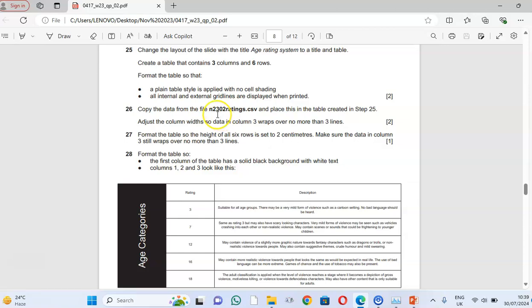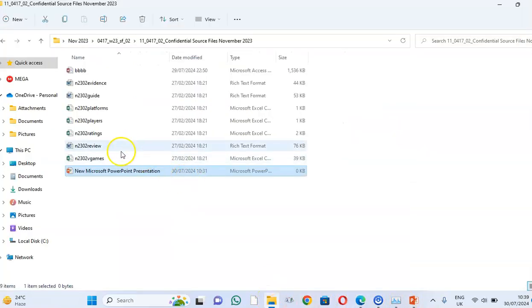And now it is saying to copy the data from the N2302 ratings and place it in that table. So I need the ratings file, so I open it from my source folder.